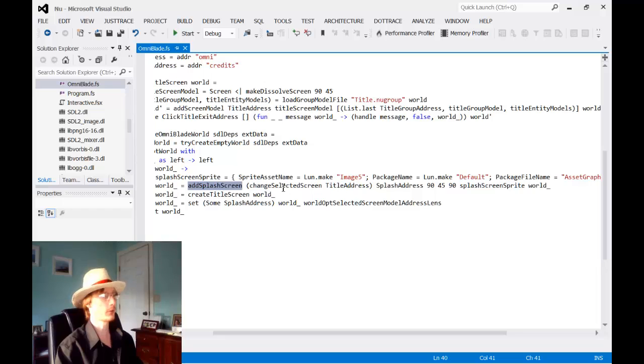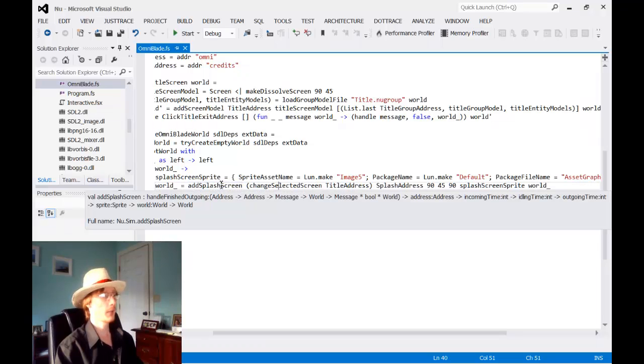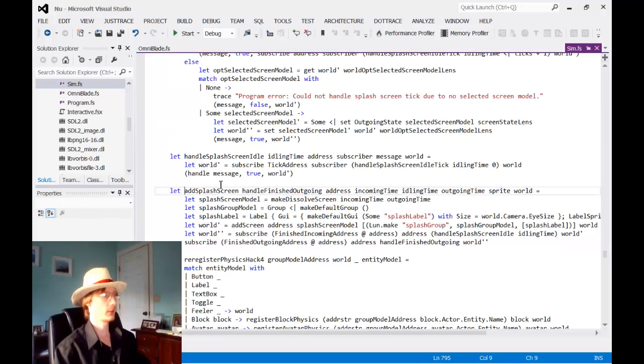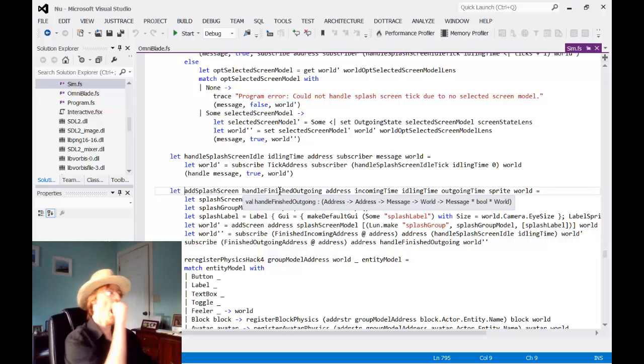And we pass a function. Add splash screen takes a function. I guess you can't see my hints, unfortunately. Let's take a look. This handle finished outgoing is a callback for when the splash screen is finished. It's the outgoing transition where it fades back out.